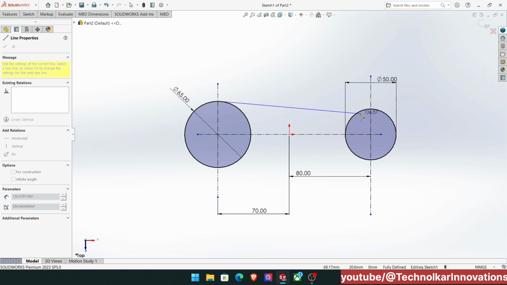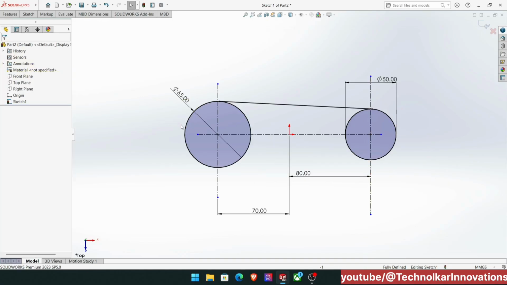For another point, when you just scroll, see here. For this also, it is already automatically drawing a tangent, because of that, this outer line of the circle is becoming orange color. So I will select this and select OK.